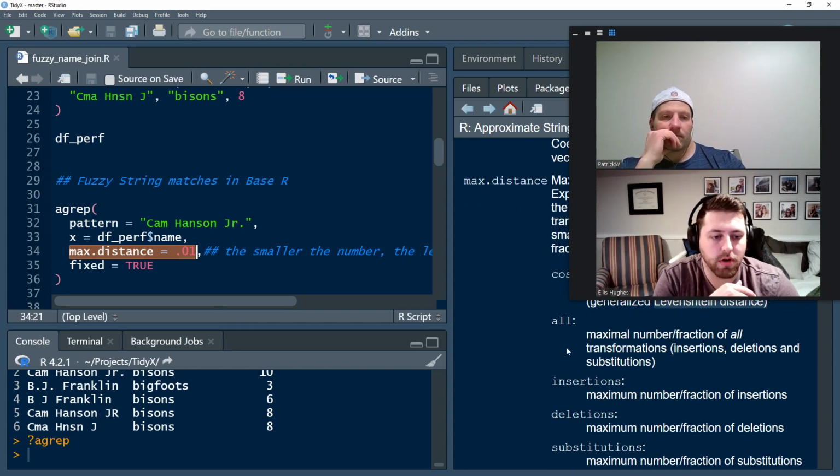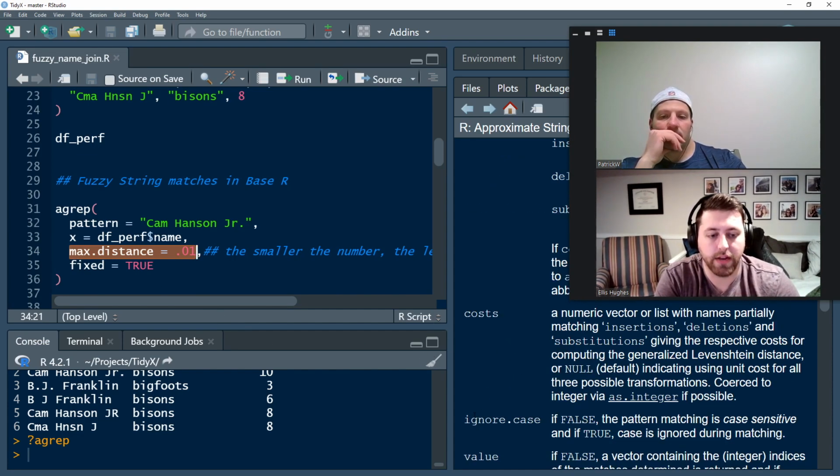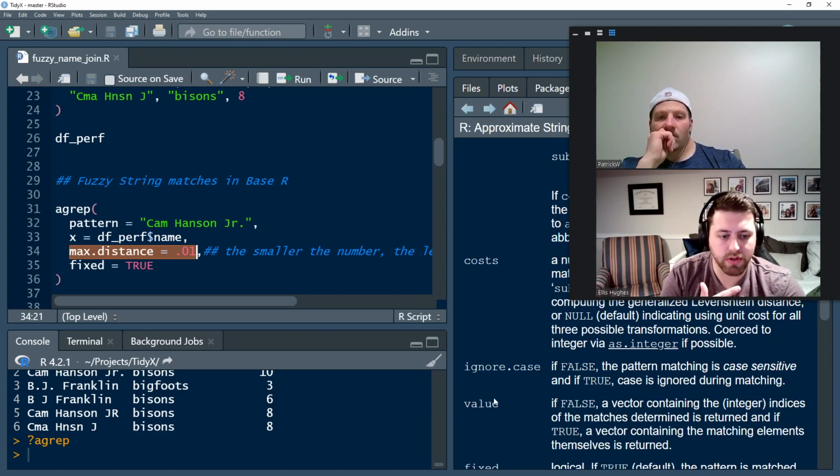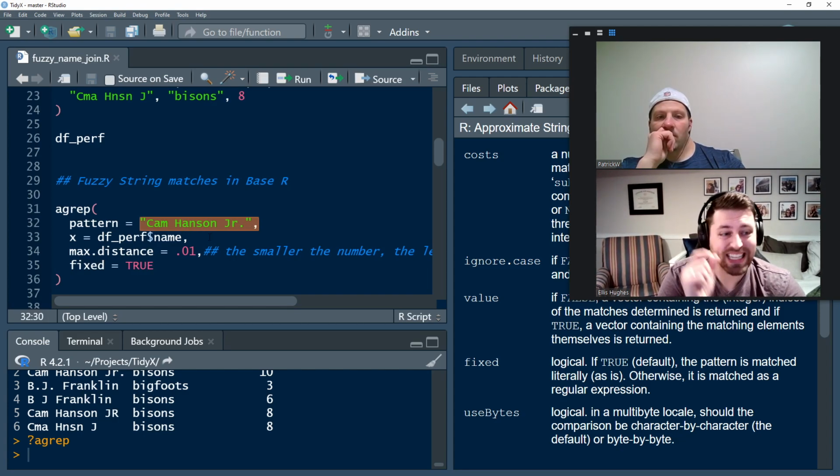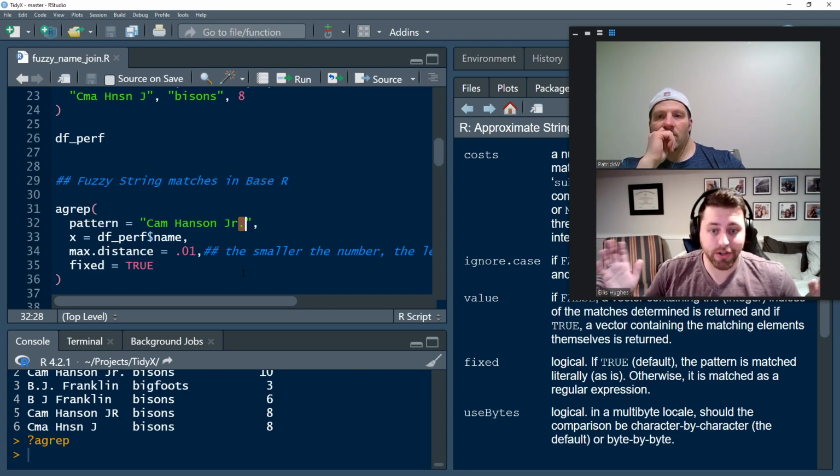Next, there's a few more arguments, but for example, you can use ignore case to say, hey, I don't actually care about capitalization, just match it on the actual string values. But the next thing we're going to use is fixed, because I actually want this to be seen as a string, not a regular expression. I want to exactly match this thing. Because, for example, this dot here, in a regular expression, can mean any character. We want it to be seen as a dot.